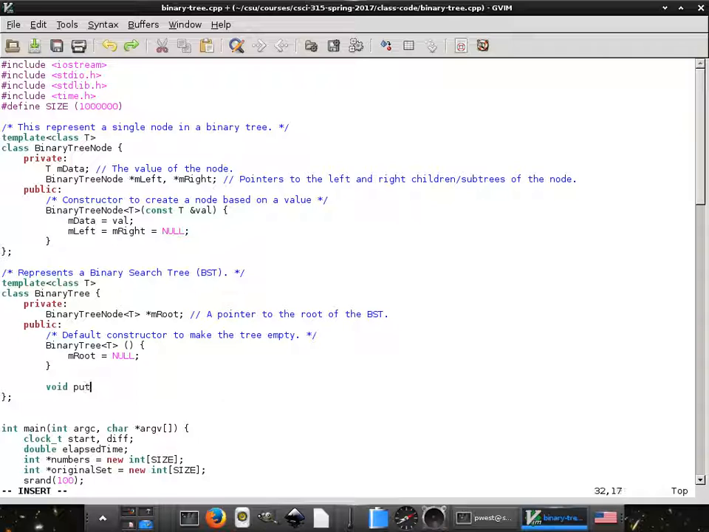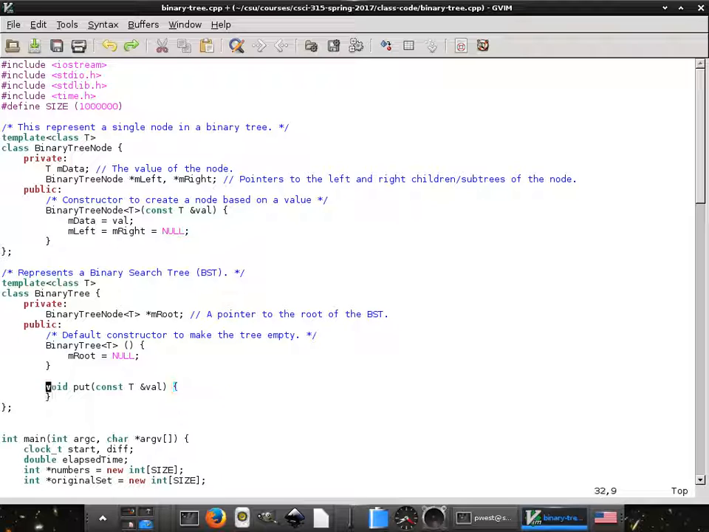Put binary put. Do I need to put the template right there? I forgot if I did. T put const T at val. Alright, so if we want to put something in this, and we're going to do it with a binary search tree, so we're going to enforce the ordering.